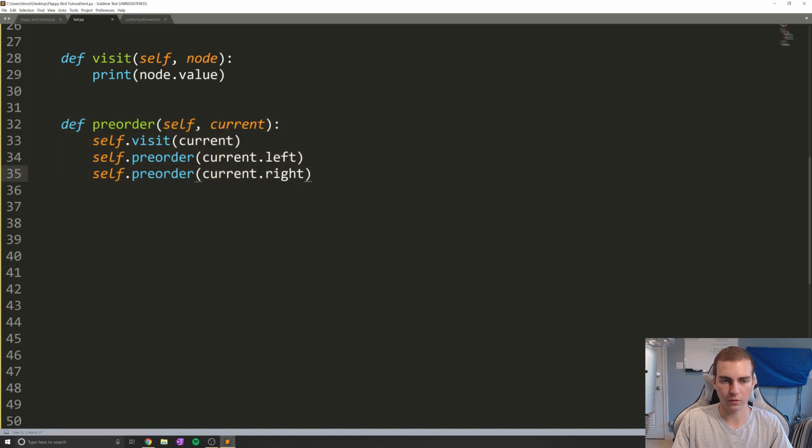And why does this work? Well, exactly what we've shown before. So current is going to always start off as the root node. So what we're going to do is we're going to say self.visit. We're going to visit this root node, so print that out because that's what visit does here. Then we're going to go to the left of the root node and call this preorder function on the left of the root node, which is now going to pass whatever that left node is. We're going to visit it, and then we're going to go to the left, and we're going to go to the right. And this is recursively going to call itself and do the preorder.